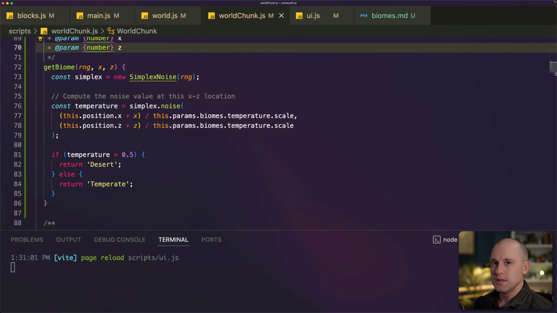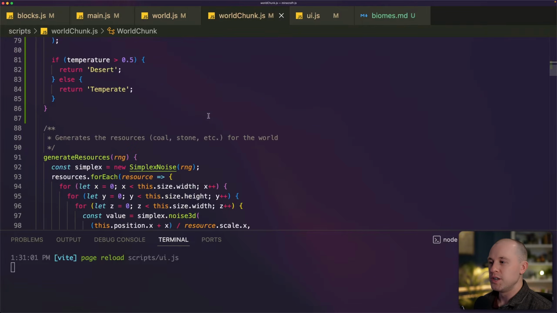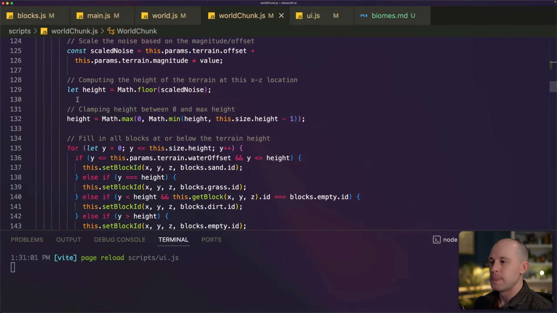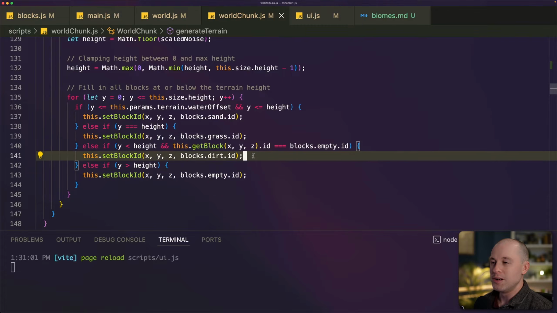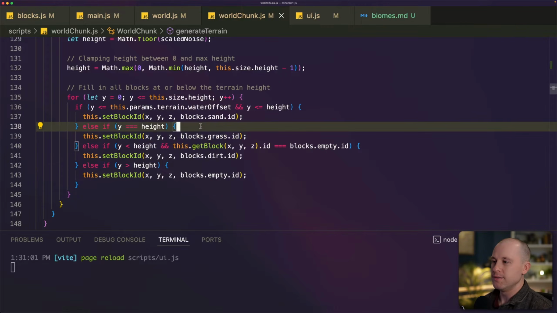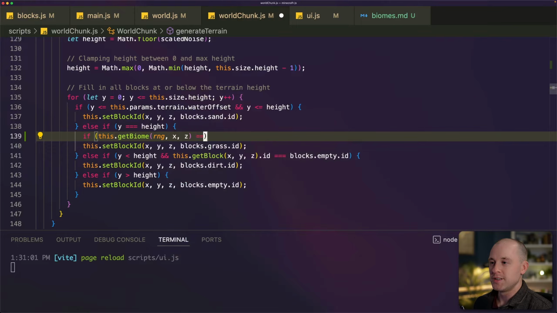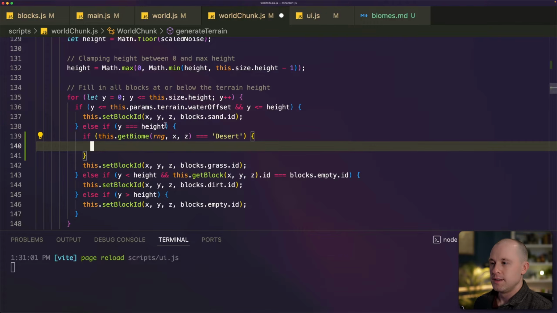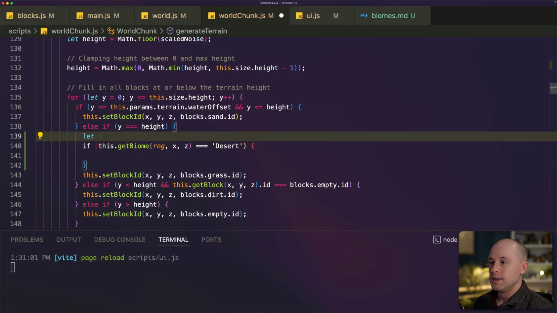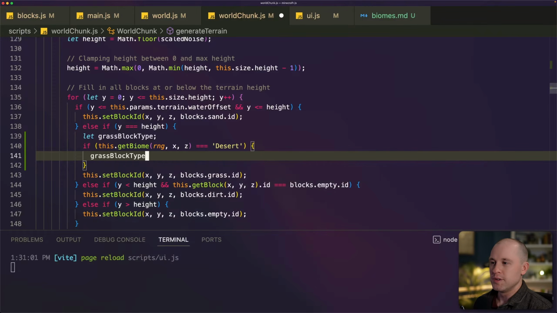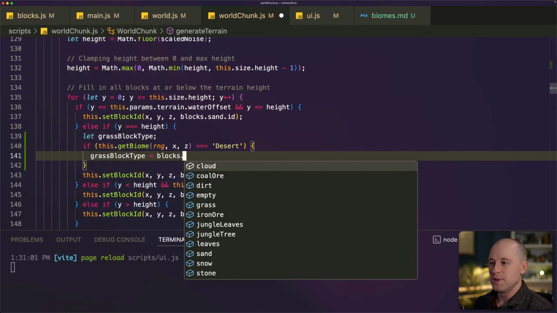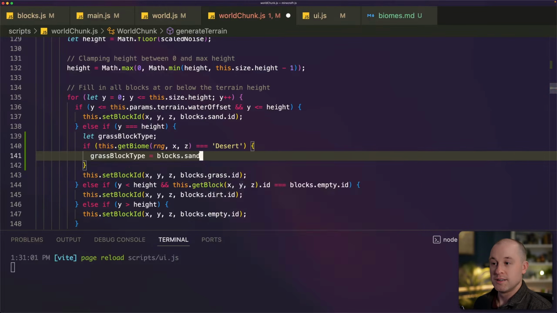So what I'm going to do is let's go down to where we're generating the terrain. And I want to change the grass block here. Let's see if getBiome, pass in the RNG, pass in the XZ coordinates, if that is equal to desert, the grass block type, let's leave that like that. So if we're in a desert, then we want this equal to blocks.sand.id.